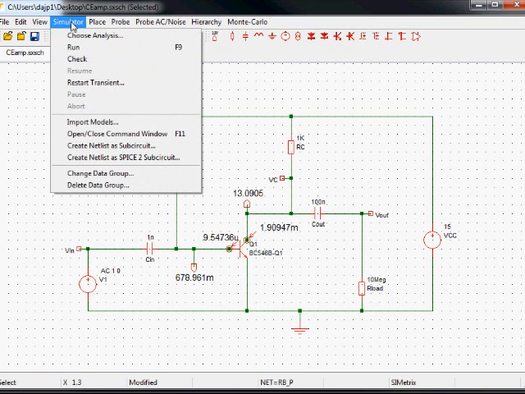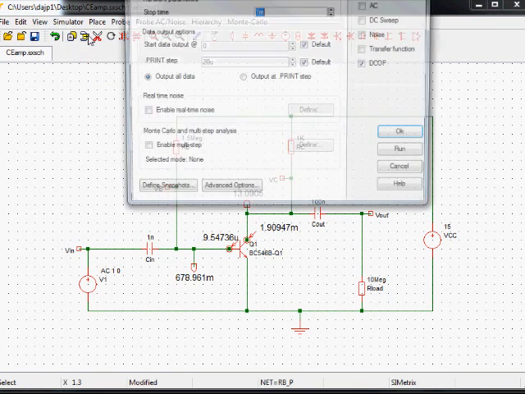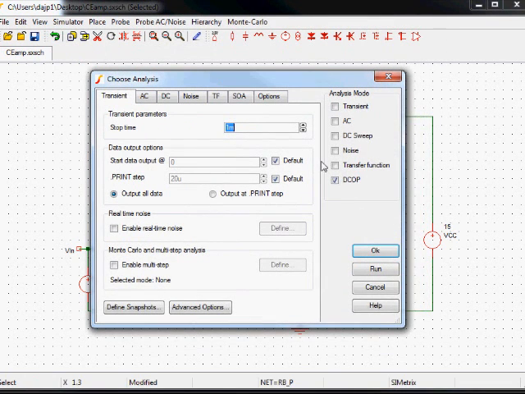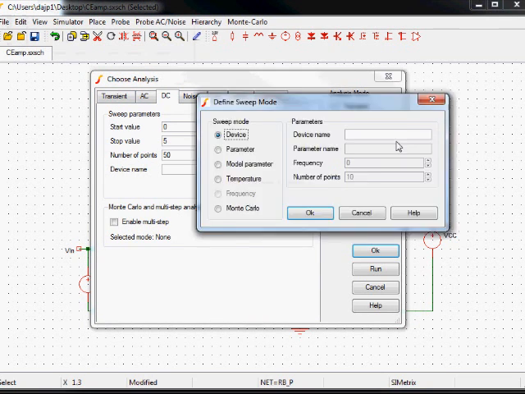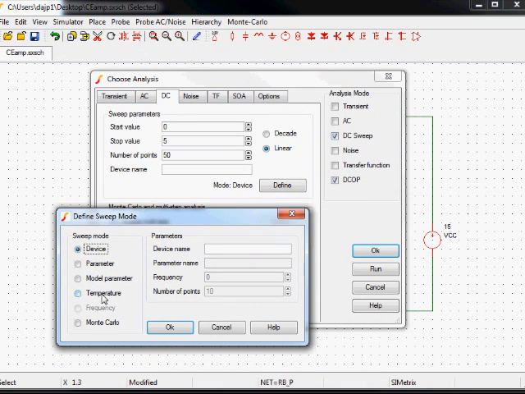You go into Simulator and hit Choose Analysis, and this time, as well as the DC operating point, we're going to do what's called a DC sweep. Select the DC tab so we can set up what we're going to do, and we're going to hit the Define window. That brings up this. We're going to use a model parameter as what we're going to change between the different runs.